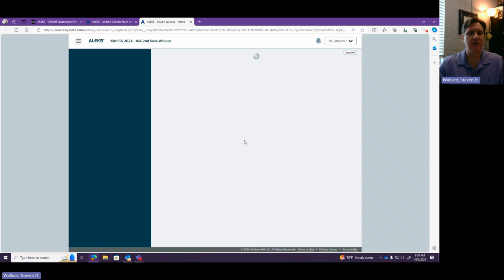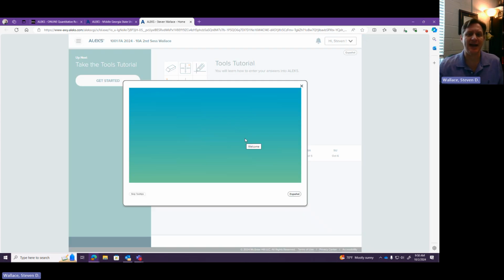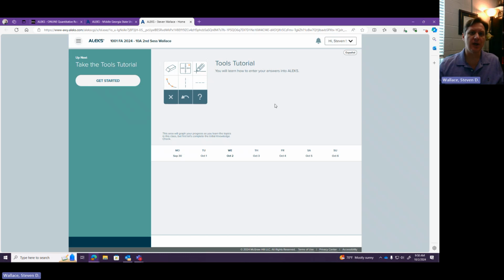Oh, and you will have instant access to ALEKS, but you will still have to pay for this resource after the drop/add period, that fee for the service. It's like a textbook, right? That will be applied to your Bursar account, and you'll have to pay it at some point during the semester.